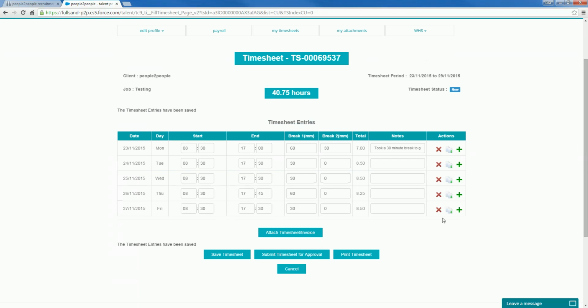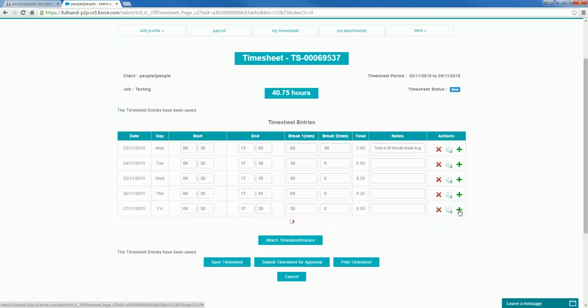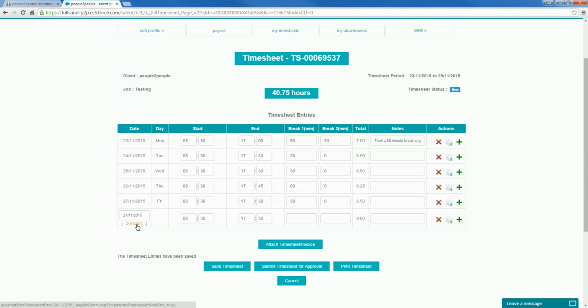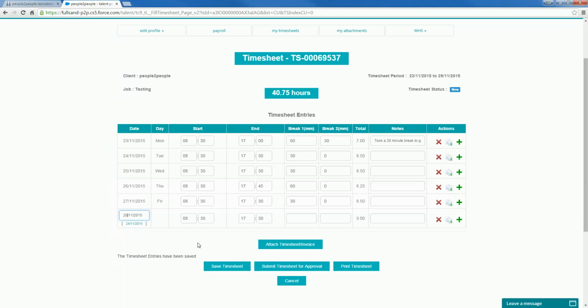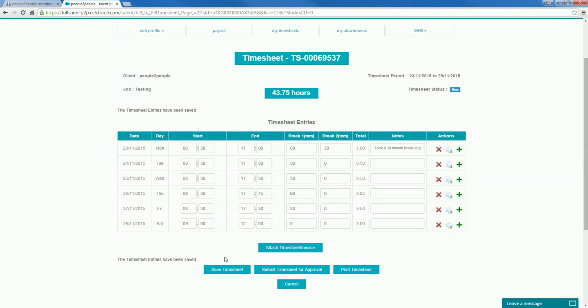Now, let's say we worked on Saturday. You can see that there's no option for Saturday here, but if I use the green plus sign in the actions section, I've got the option to, I'll just change that to the 28th, to add a line. And so I've selected the date, and then I can put the hours. Well, let's just say on Saturday I worked from 9 until 12, and I had 0 break. And I can save my timesheet again. And you can see now the timesheet's refreshed, and Saturday is now appearing, and my hours are saved.